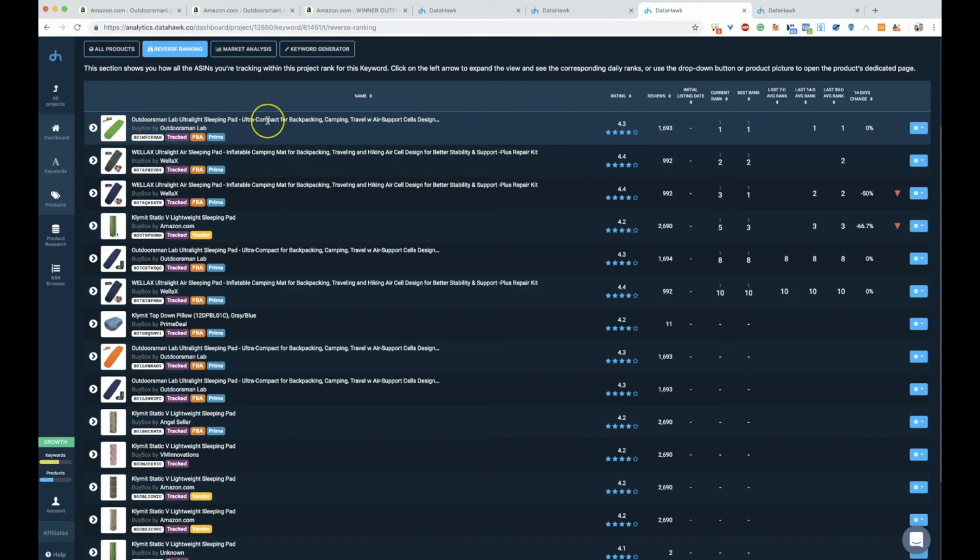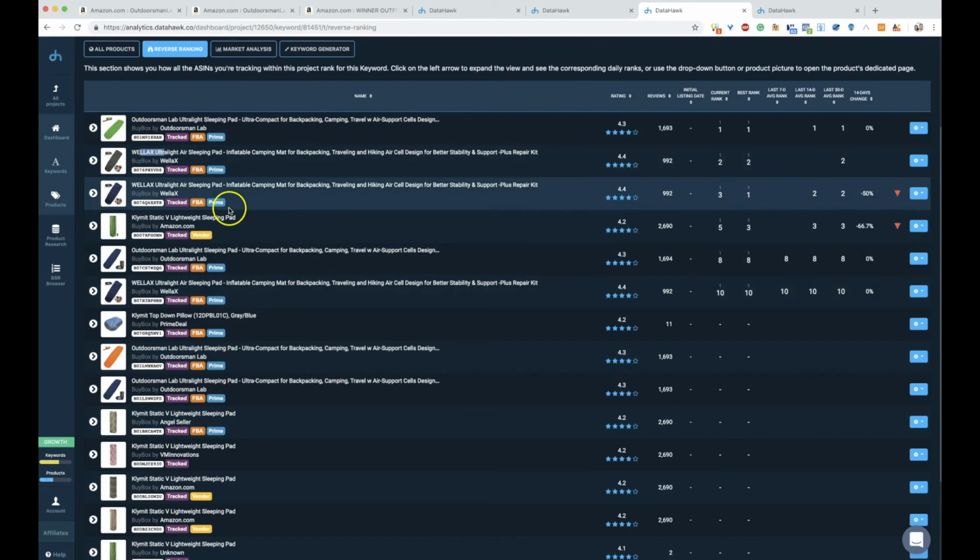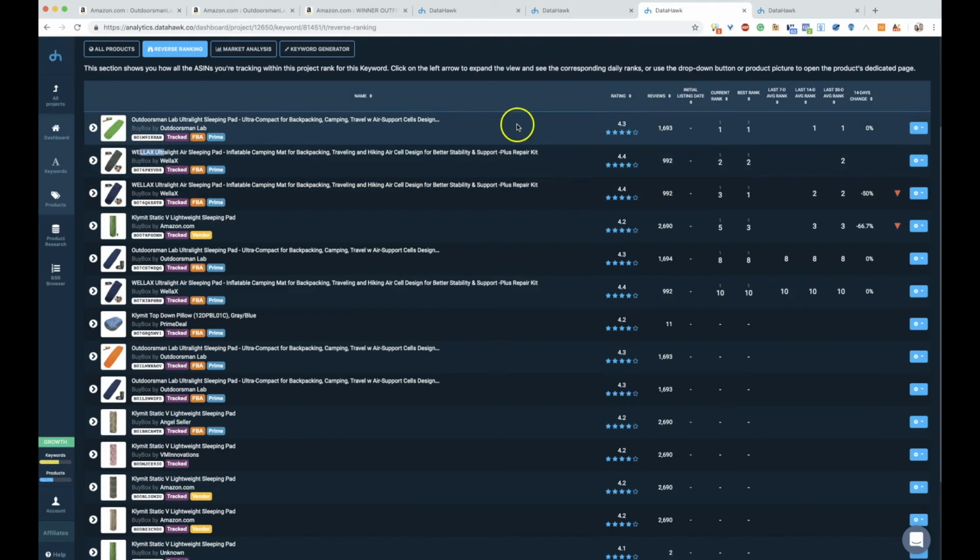Now, this is the ASIN that I'm tracking with that listing. This is everything that I'm specifically looking at. I could add Gear Doctor to this, see how it's ranking against this Outdoorsman Lab, this Wellex, and this Climate Pad to see the comparison between all the ones that I'm calling air quote competitors. And then I can start understanding how I achieve that keyword. Now let me explain that.